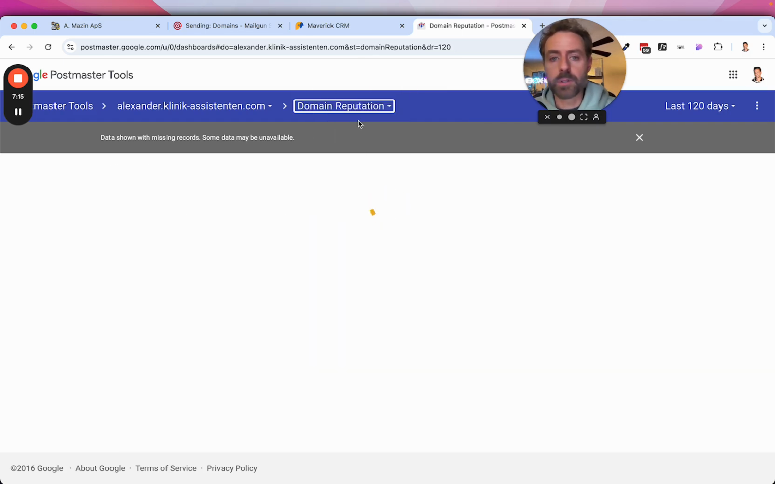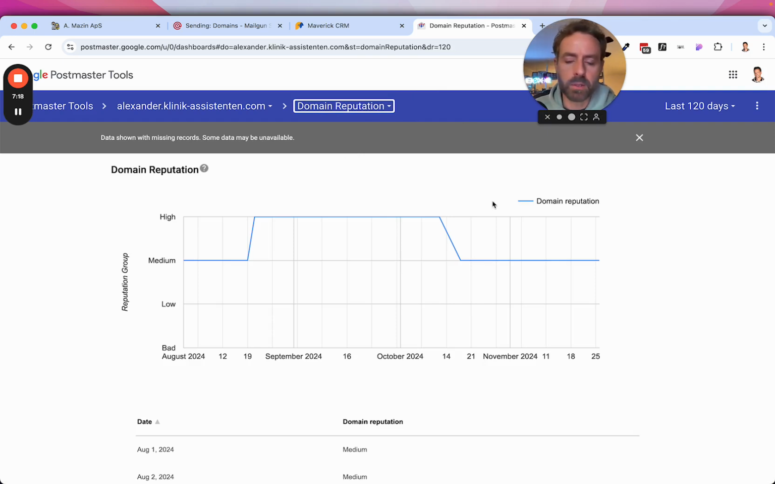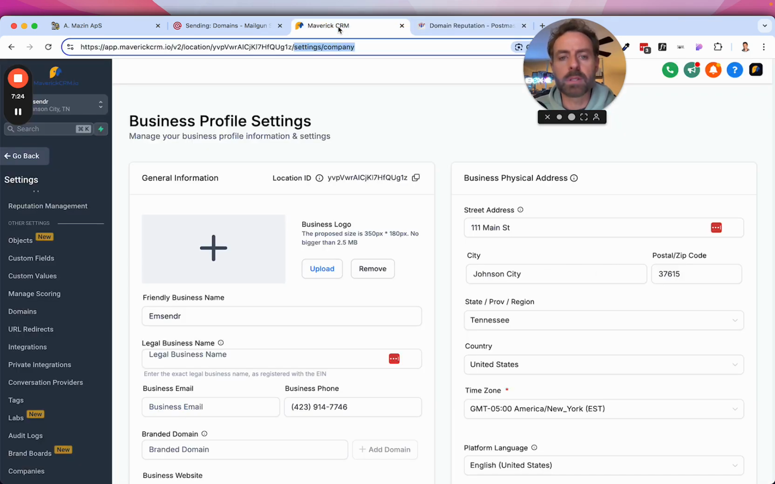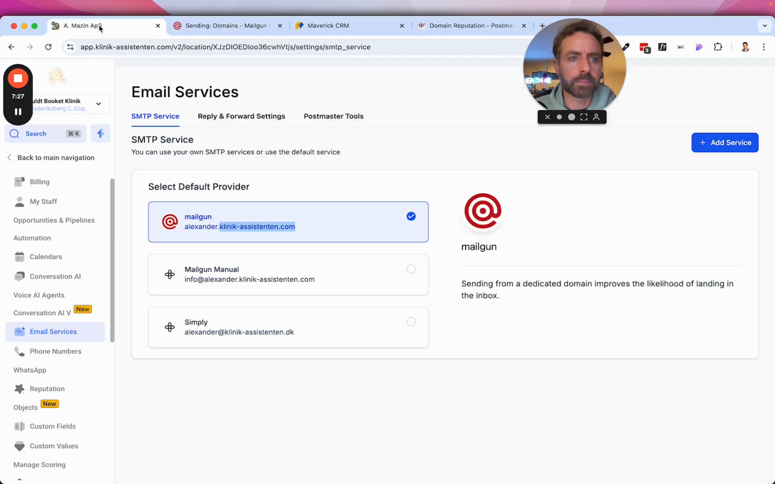Now let's go and look at the domain health, domain reputation. Okay, so it's at medium. I'm okay with that still. Certainly I would rather that be high, but I'm not too worried about this at the moment. But we can still unpack a few other things. All right.